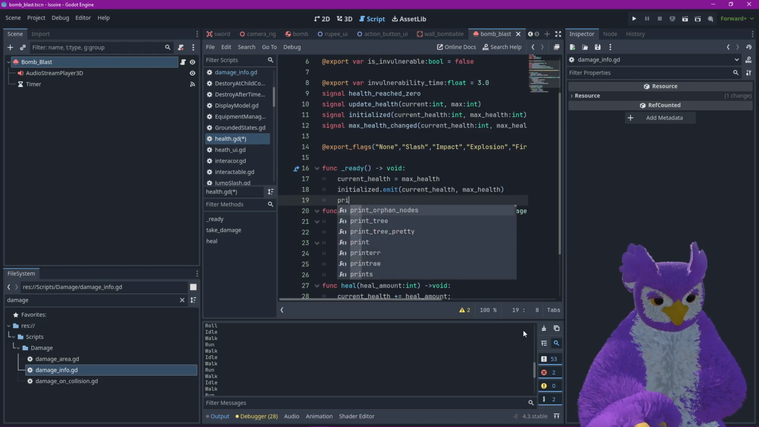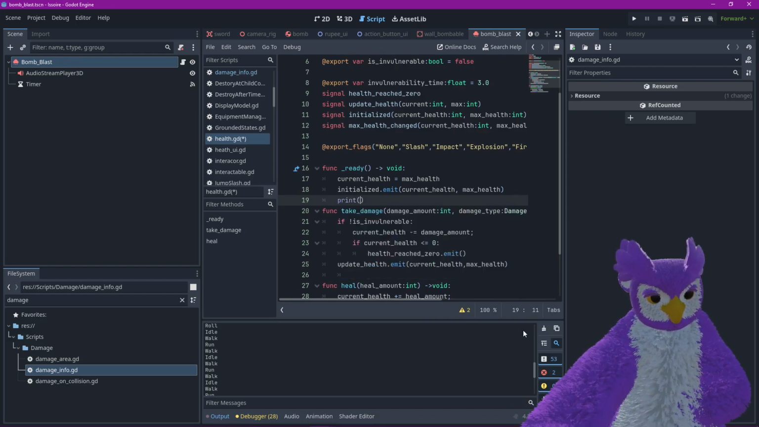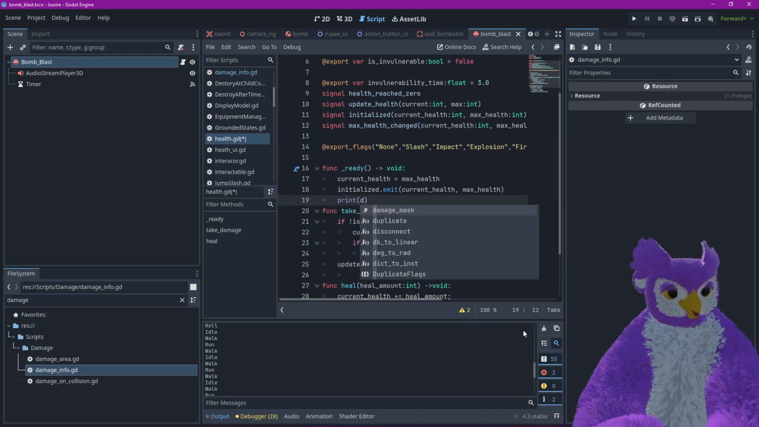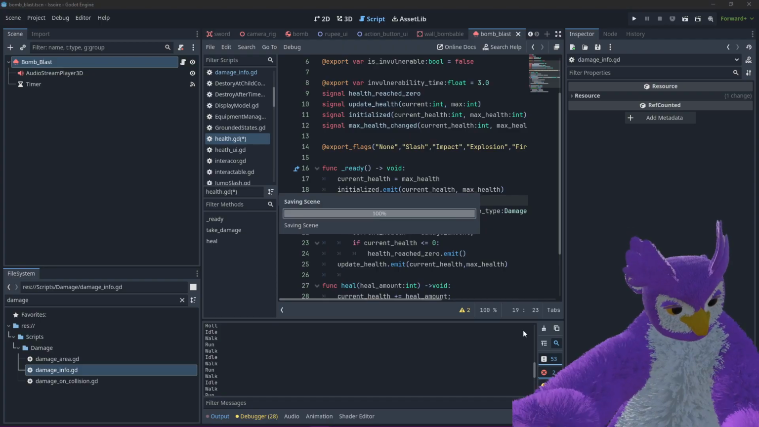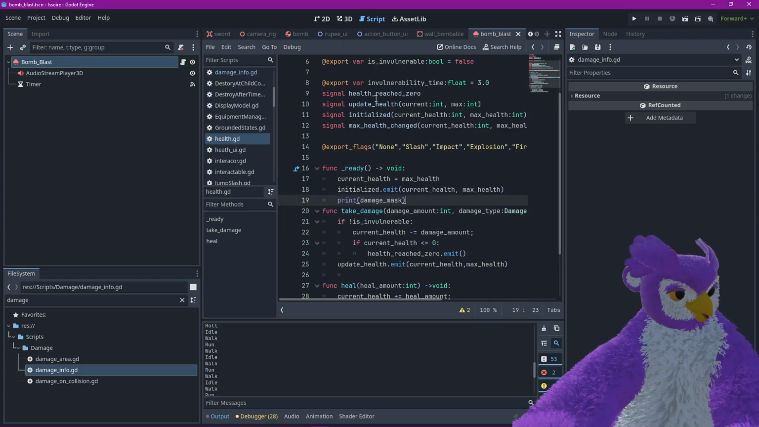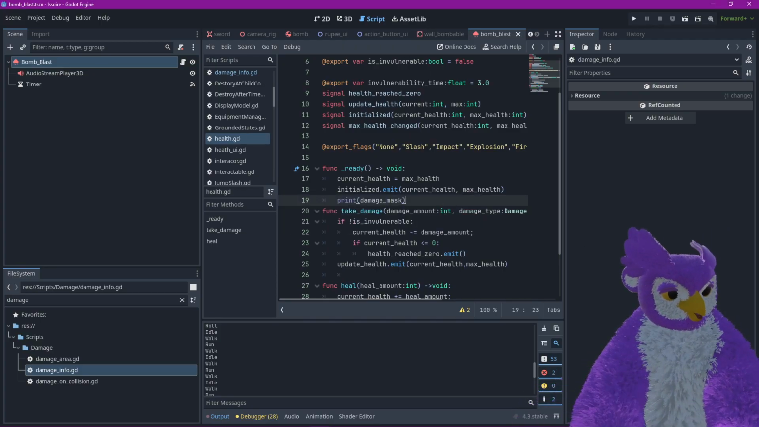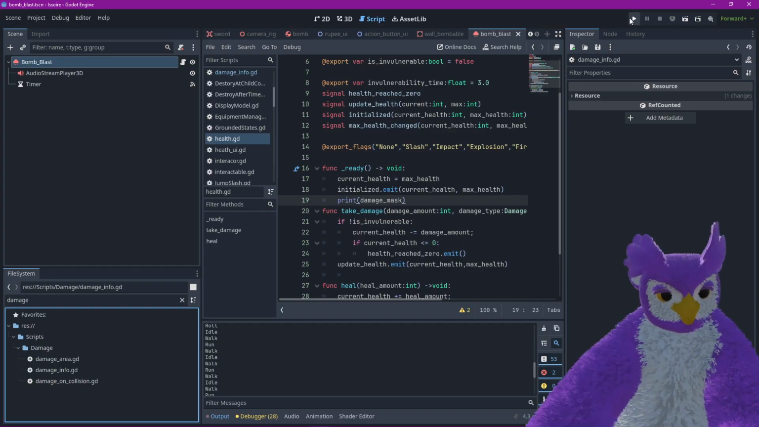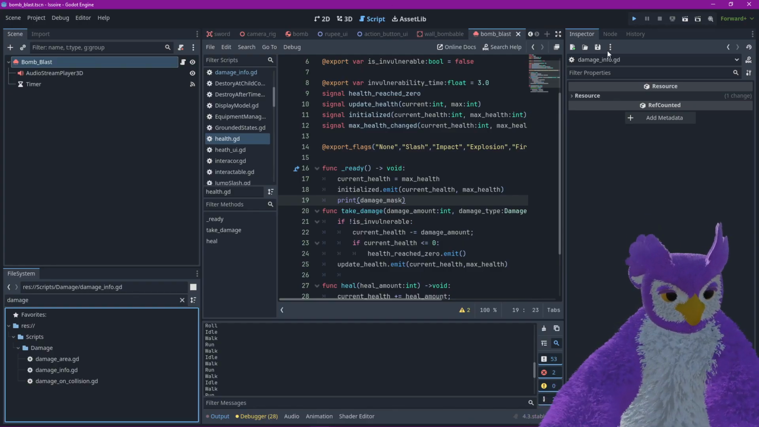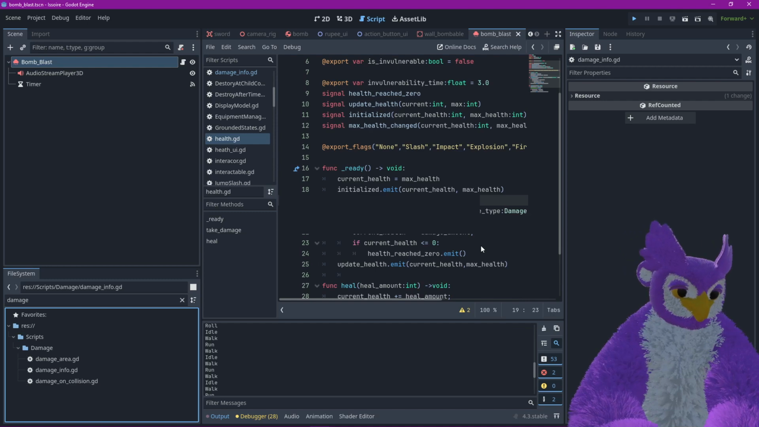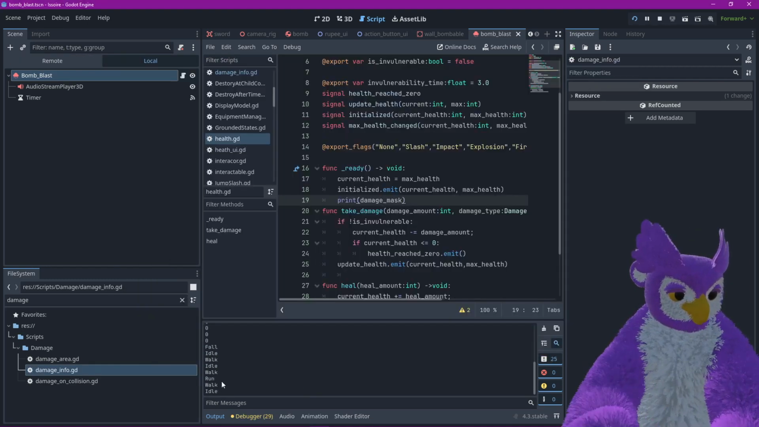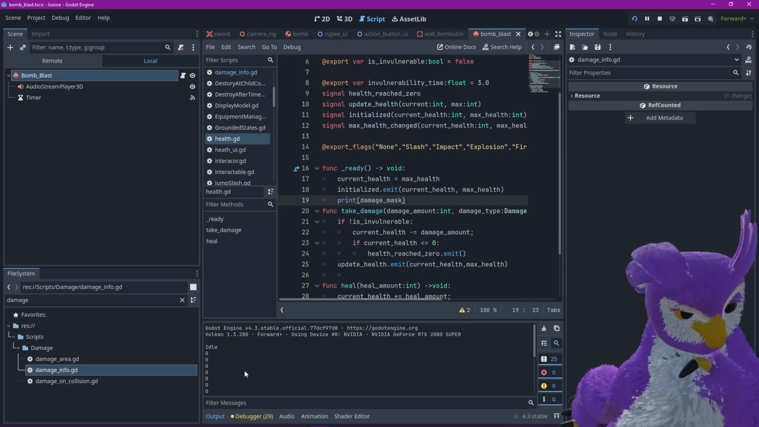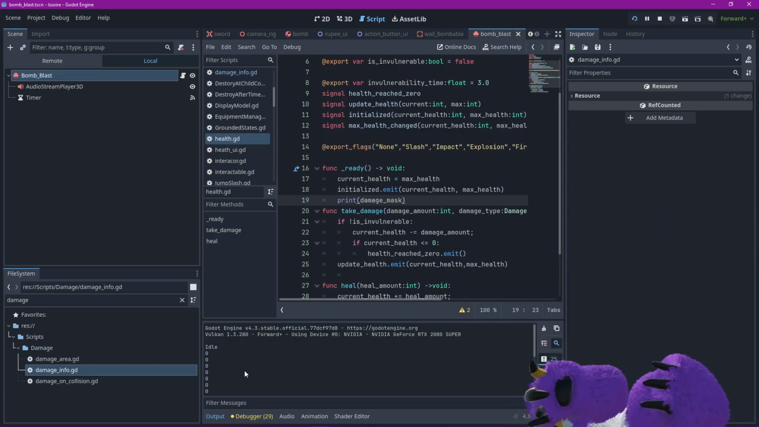So we'll just say here, we'll just print the damage mask here. And then we're probably gonna get a bunch of zeros when we run this, because nothing has a damage mask right now. So we have a whole bunch of zeros, which is to be expected.